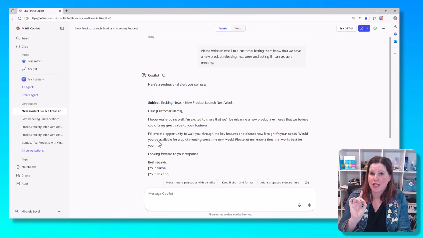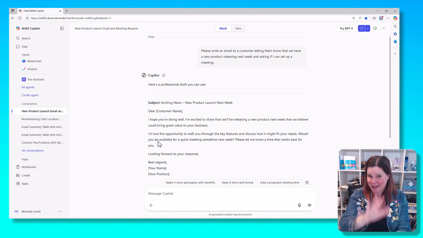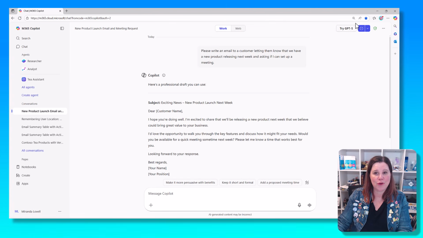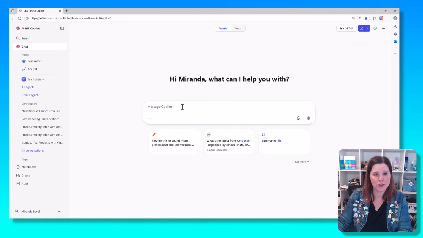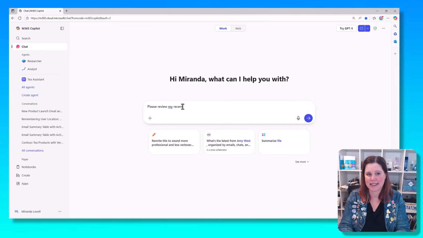Now, if you have the paid version of Microsoft 365 Copilot, you'll be able to do this next part. If you don't, you'll have to get it from your human brain and then come back so you can still do the rest of it. If you're in the paid version, what I want you to do is use this prompt. Please review my recent sent emails and describe my tone and style.